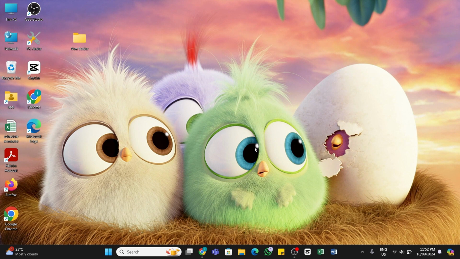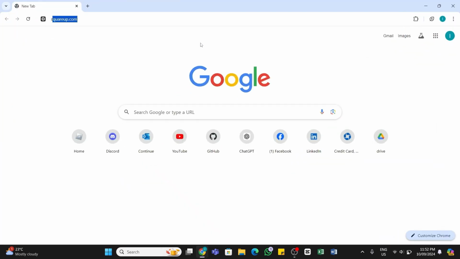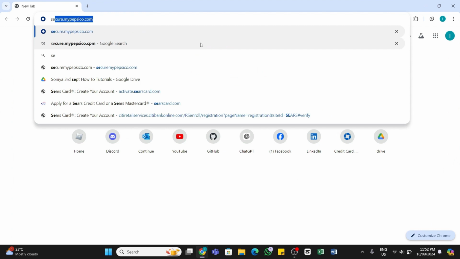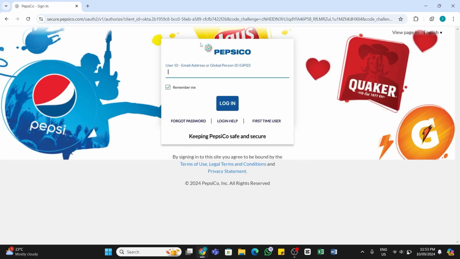So now to get started, first of all, you will need to open any web browser on your device, and here in the search bar, you need to type secure.mypepsico.com. This is the official website of PepsiCo SSO. Once you enter this keyword, press the enter button of your keyboard to search for it. Within a while, you will be taken to the official website of PepsiCo.